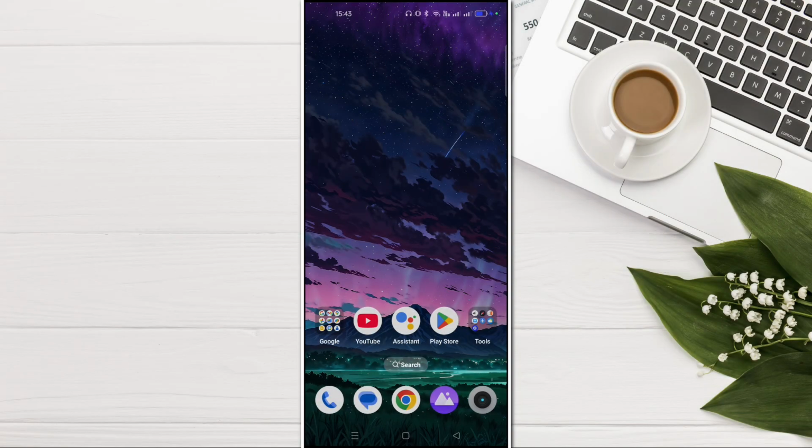In this video I'm going to show you how to move photos and videos to archive in your Google Photos app.